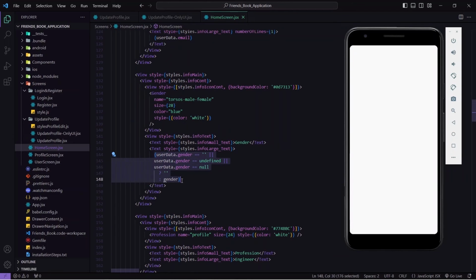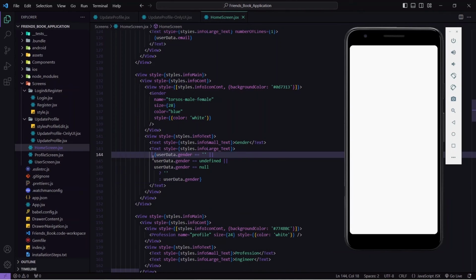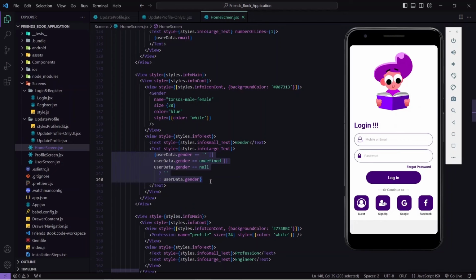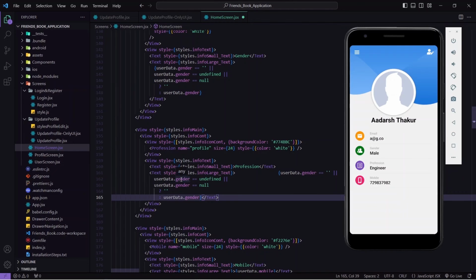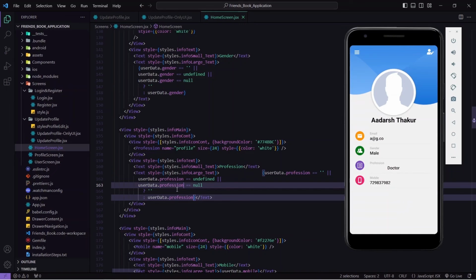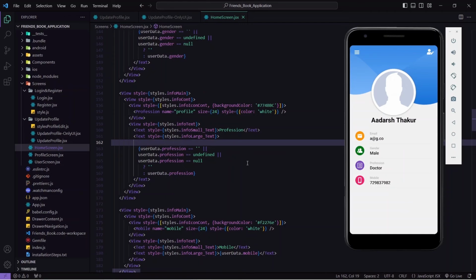I will copy this same condition. Oops, not just gender, we have to pass here user data dot gender. Okay, I will save this, then I will copy this, then I will again go to profession. I will change this to profession and change all the gender to profession. I will save this, and yeah, mobile number is there, and you can see inside the profession I'm getting the doctor. So it is totally working fine.